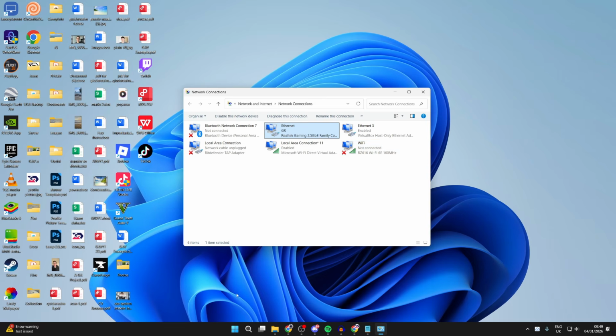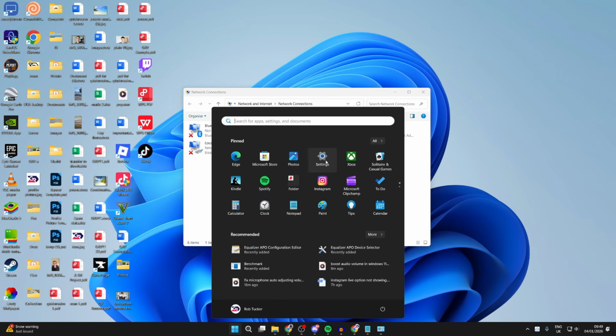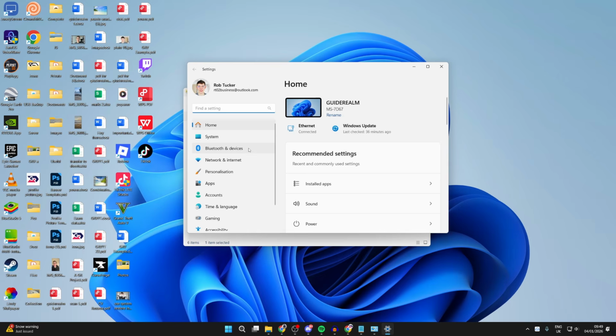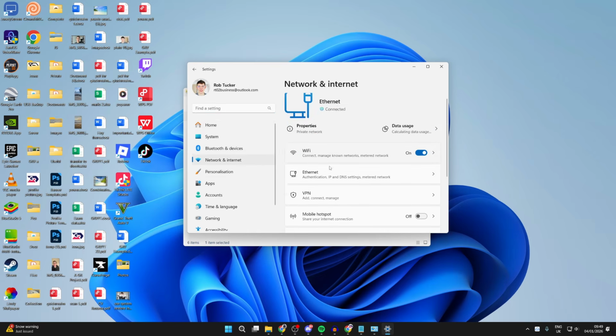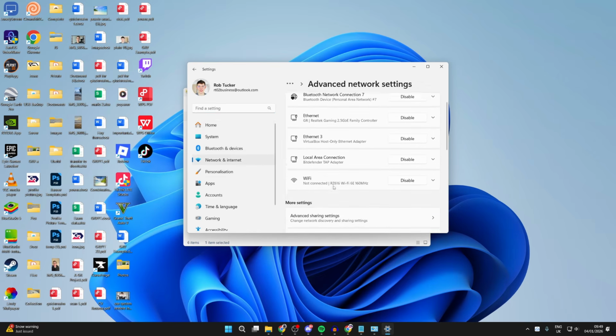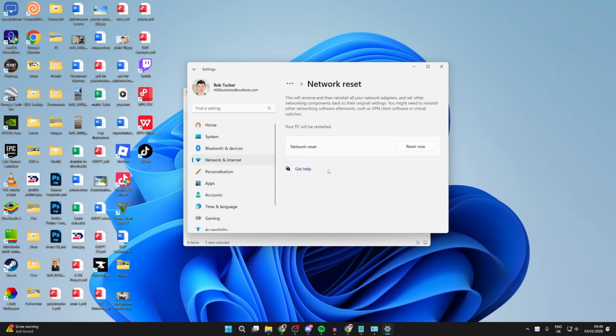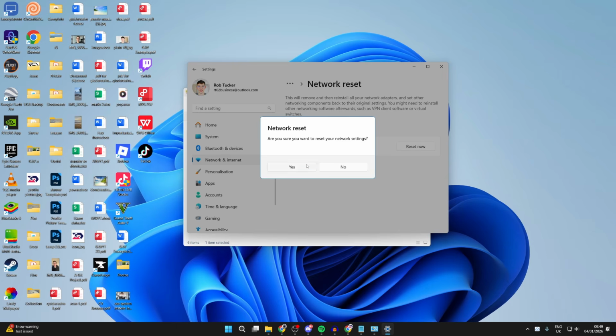If it still isn't, you want to go and press the Windows button at the bottom and press settings. Go to the left and you want to go and press network and internet. Scroll down to advanced network settings and you can then scroll down to network reset. What you want to try doing is a reset. So press reset now and confirm your decision. This will reset your network settings and hopefully that will solve it.